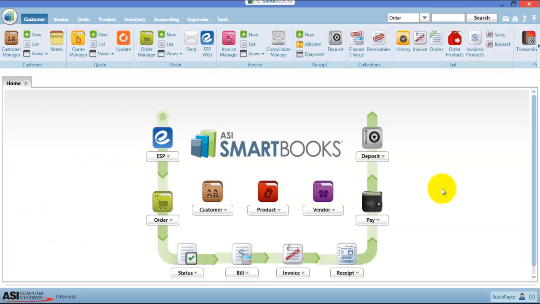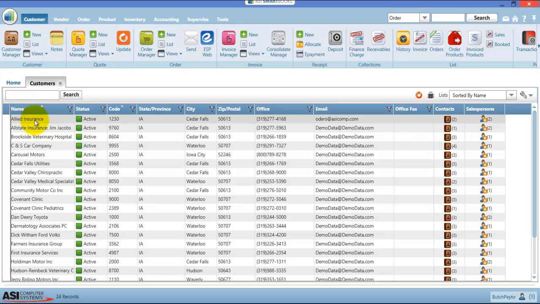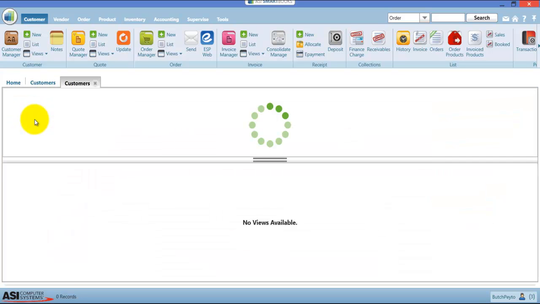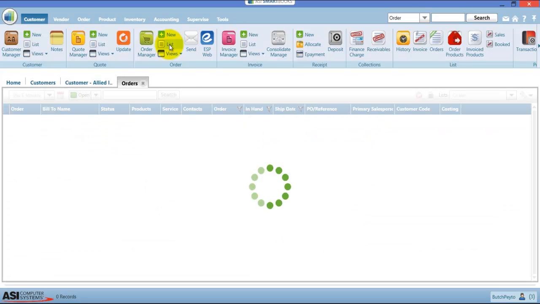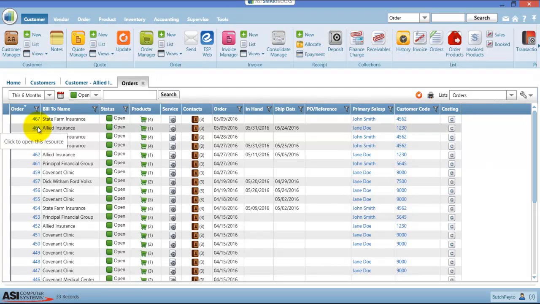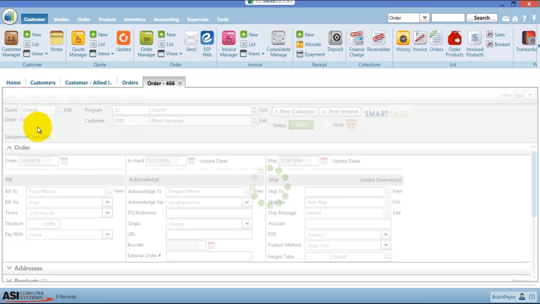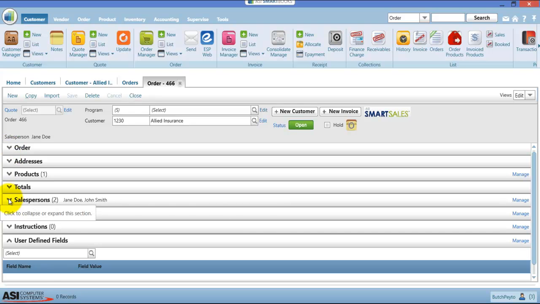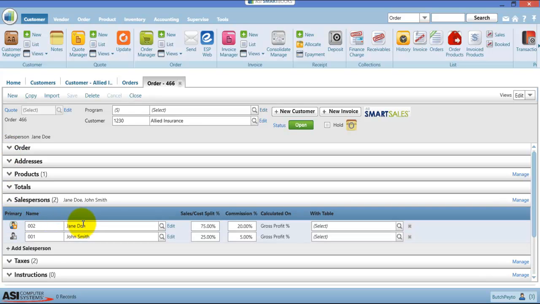The next option we're going to review will be the salesperson's sales cost split percentage. We'll open up a customer and an order and take a look at those. We'll select our customer. We'll go to our order list. We'll select our order. Go down to our salesperson. And there we have Jane Doe as our primary, 75%, and our secondary, 25% for Mr. John Smith. And this coincides with what we have on our customer resource.